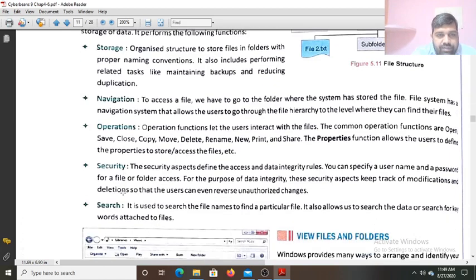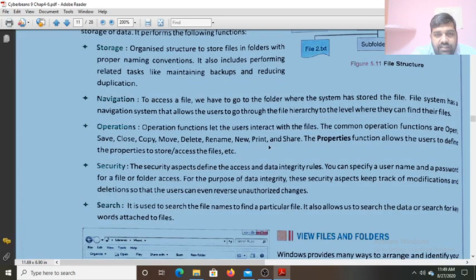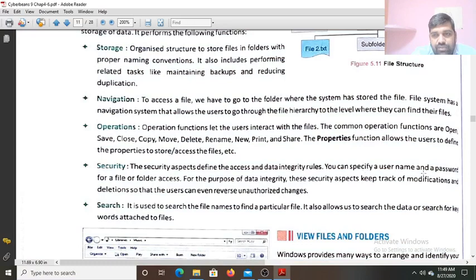Security. So the security aspect defines the access and data integrity rules. You can specify a username and a password for a file or folder access. For the purpose of data integrity, these security aspects keep track of modifications and deletions so that the users can even reverse unauthorized changes. So it takes care of the security issues. If you set the username and password on any file, without entering them you cannot access the file, you cannot open the file.